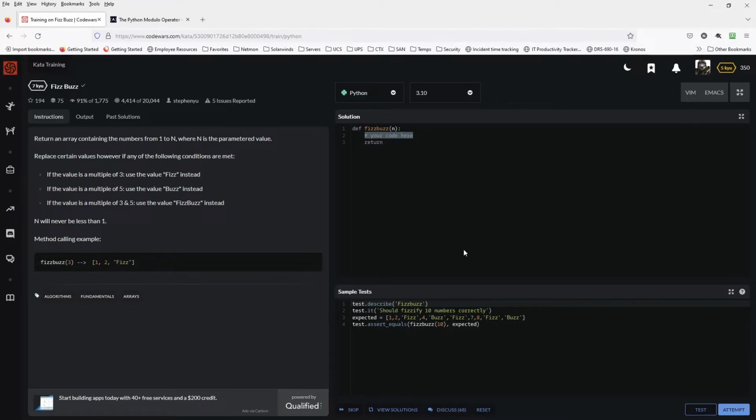So basically what we're going to be doing here, let me read it out to you first. It says to return an array containing the numbers from 1 to n, where n is the parametered value. Replace certain values, however, if any of the following conditions are met. If the value is a multiple of 3, use the value Fizz. Multiple of 5, use Buzz. If it's a multiple of 3 and 5, use Fizz Buzz. And n will never be less than 1.